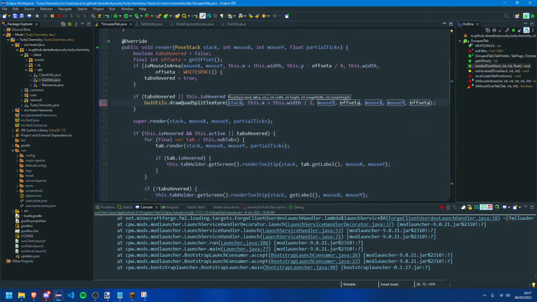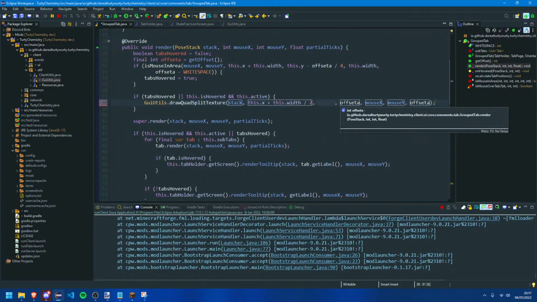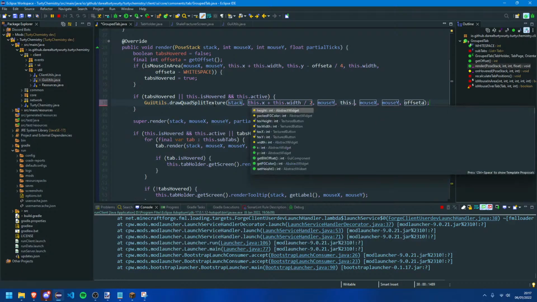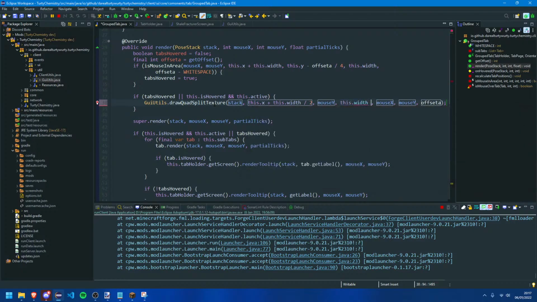Okay, is that right? Yeah, I think so. And then the y position, we'll deal with that in a second. Then this is the width and the height. Okay, so the width is this dot width times 2 negative this dot width divided by 2. I think that's what we set it to.